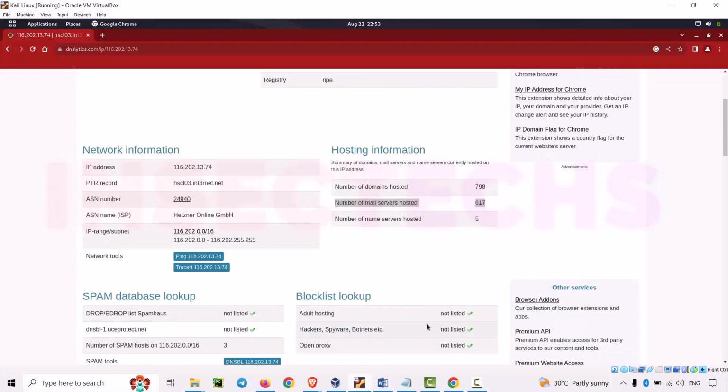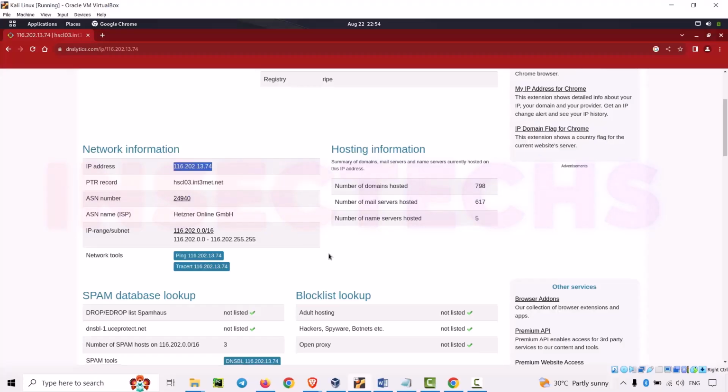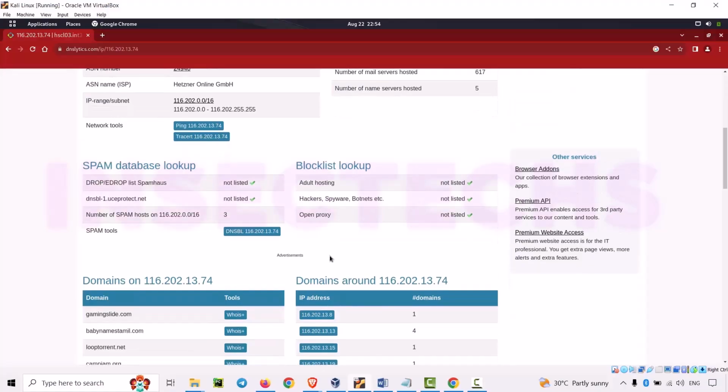The number of name servers is 5, and we got the entire subnet range, and the ISP is Hetzner Online GmbH. Pardon me if I spell it in a wrong manner. The ASN number is 24940. This is the pointer record which we got from the host command. If we scroll down, we got some information regarding the spam lookup database: not listed, spam tools.